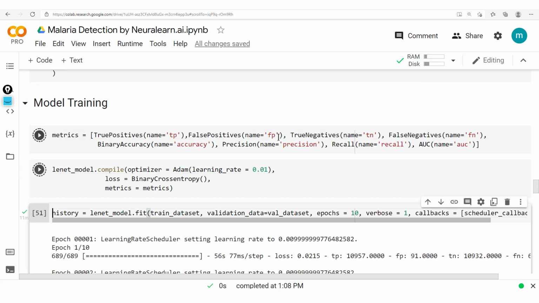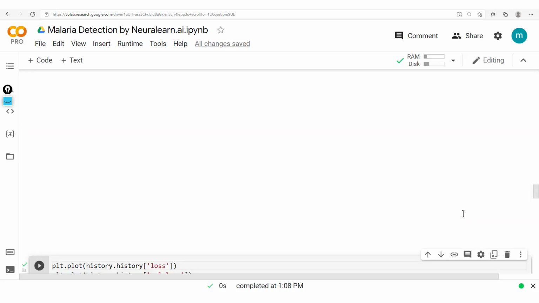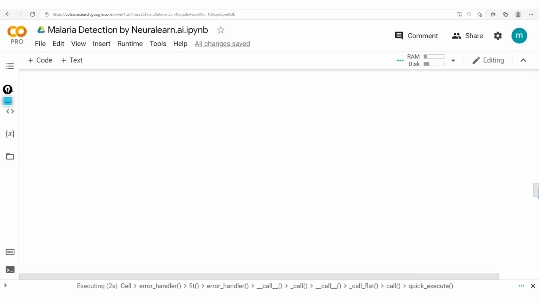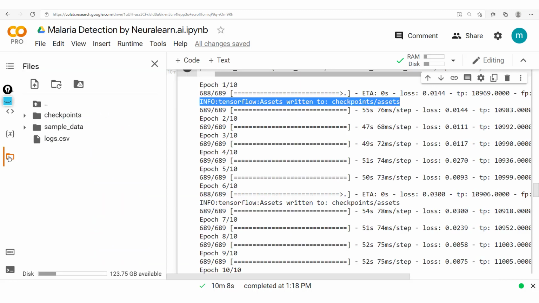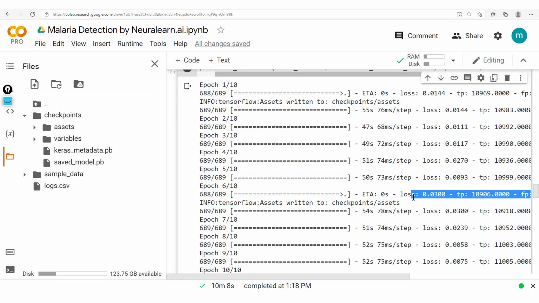We have that, and then we add this callback right here. So we have the checkpoint callback. That's fine. We run the training now and see what we get. After training for over 10 epochs, we have these 2 logs which you could notice here. This one where we've been told assets written to checkpoints assets. So you could open up this checkpoints here, and then you see that we're actually saving this model. And then we also have this logged here, that's after the first epoch.